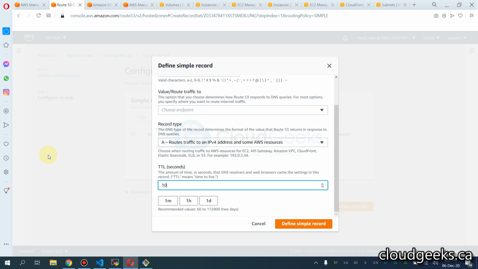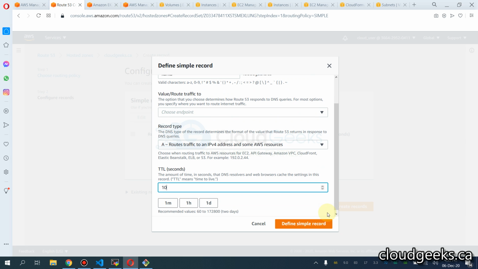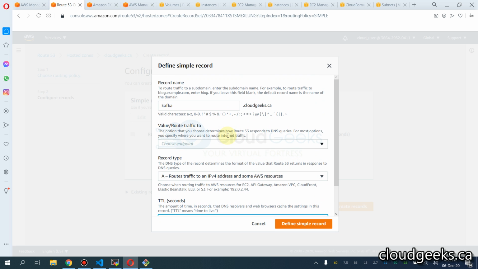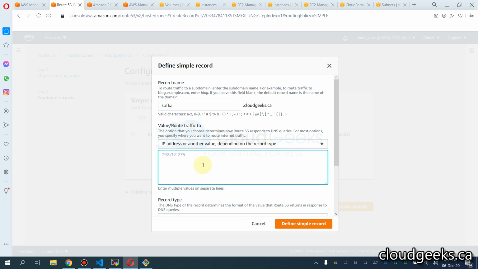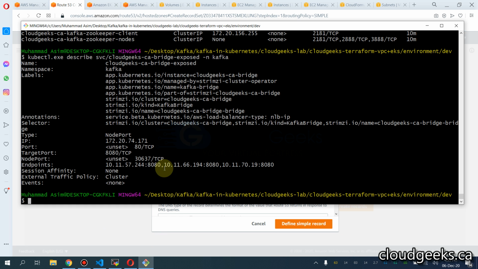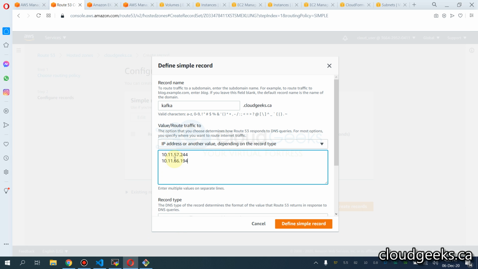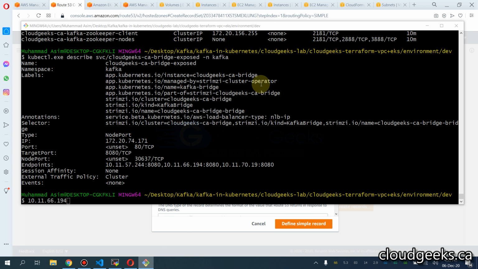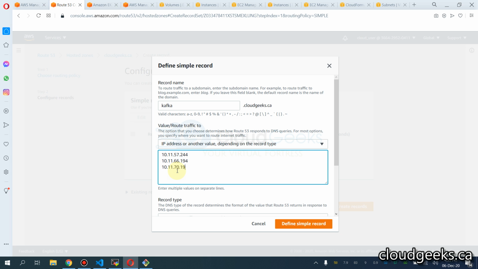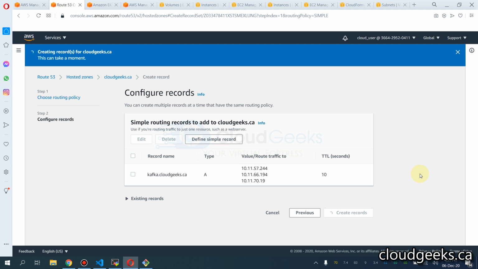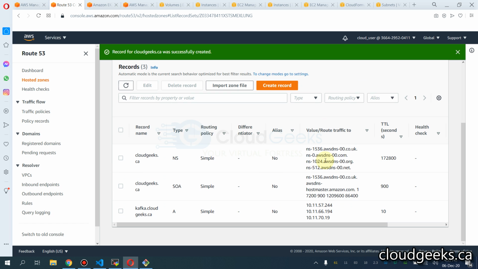Let the TTL drop a bit, and it is going to be IP version 4. I'm going to put these three IPs here. This is the first one, and I'm going to copy the second one, and also I'm going to provide the third IP here. So these are my IPs directly attached to that particular pod. So I'm going to simply define that particular record here.